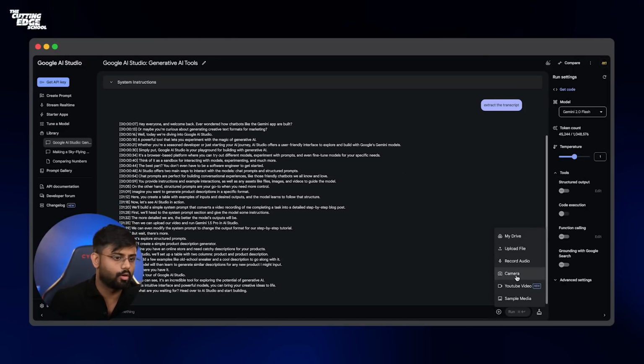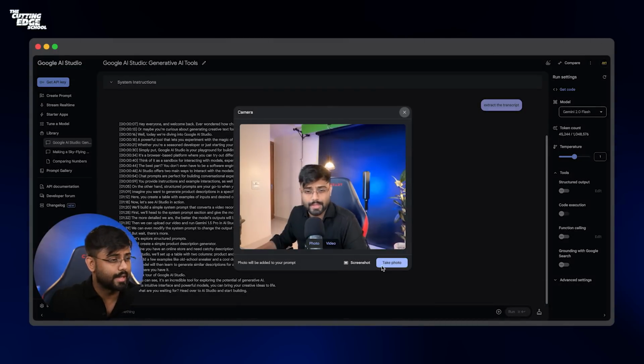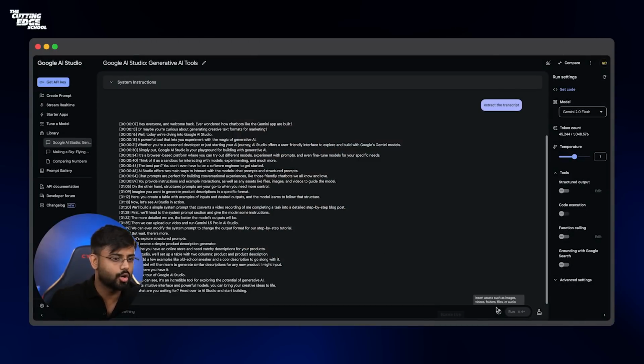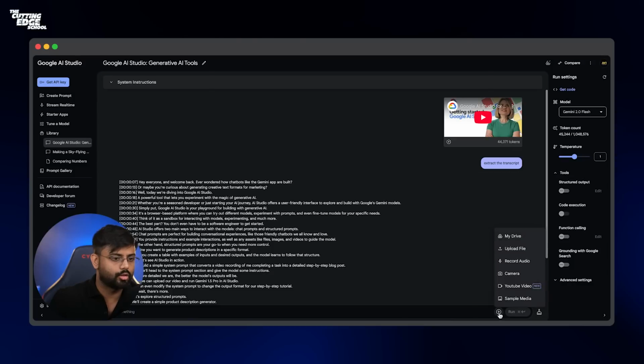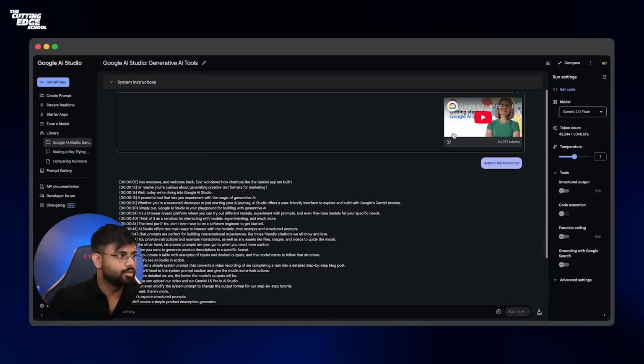And you can click on camera, and you can also select your picture. You can take a screenshot and you can ask it to do something. You can use the image editing tool directly from here. You can upload your files from Google Drive, you can upload your file from your directory, or you can also use a sample media. So the other thing is these tools that we have here on the right panel.